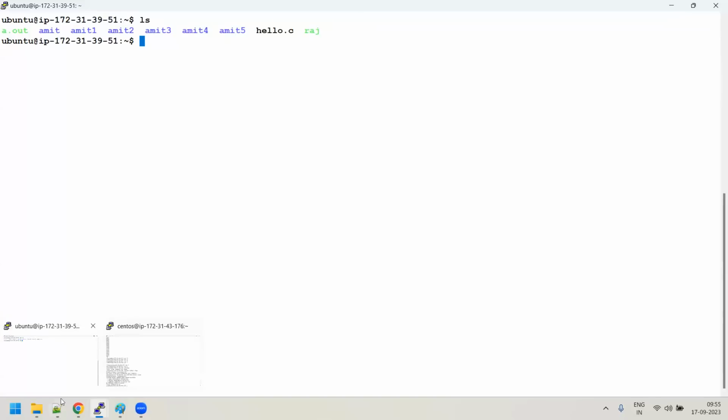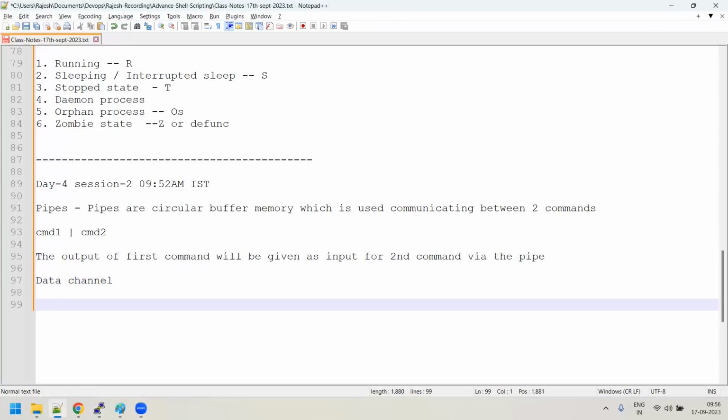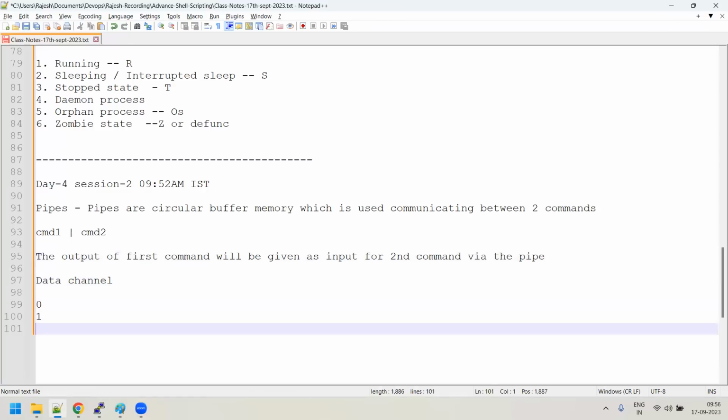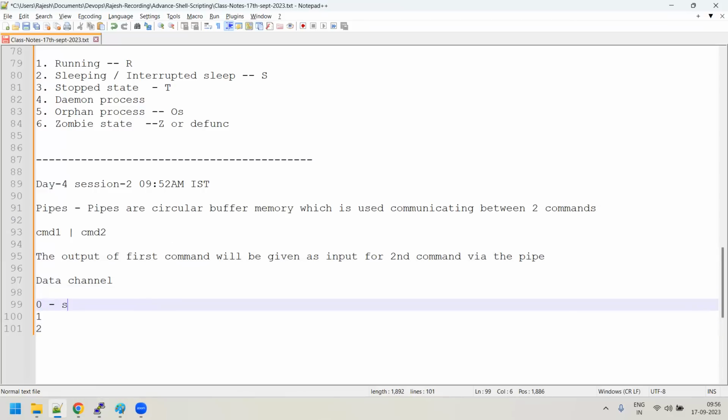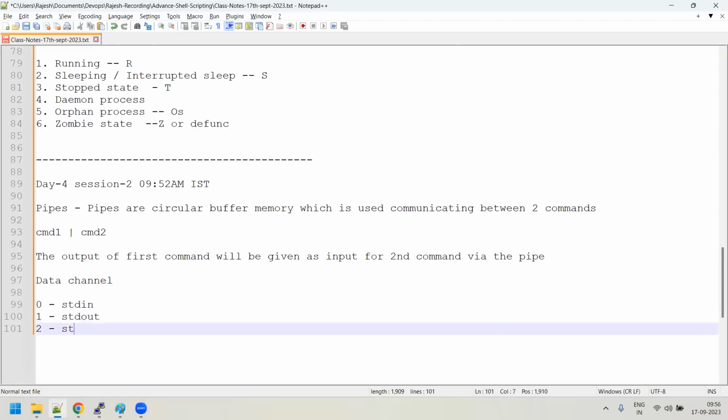If you remember, we had discussed something about data channels. So we have three data channels, right? 0, 1, and 2. 0 stands for standard input, STDIN. 1 is called standard output, and 2 is called standard error.